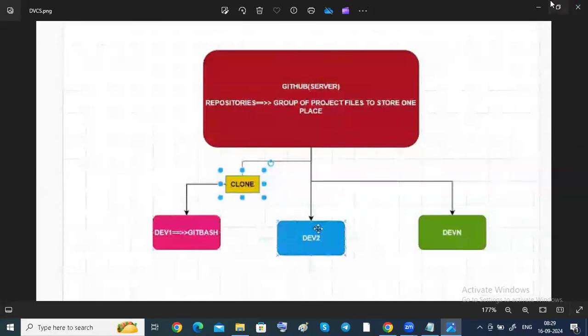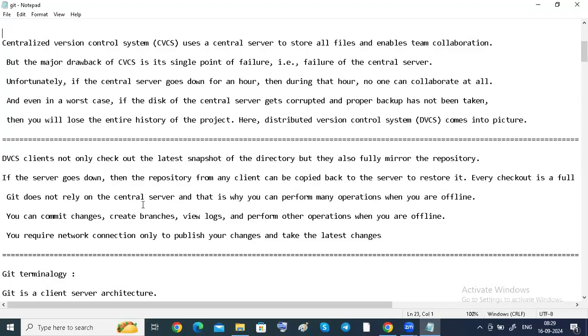I will tell you before that. I already wrote a definition. A central version control system is central storage for all the files. All the files means whatever the developers develop. They open a file and write the program, right? And it enables team collaboration.